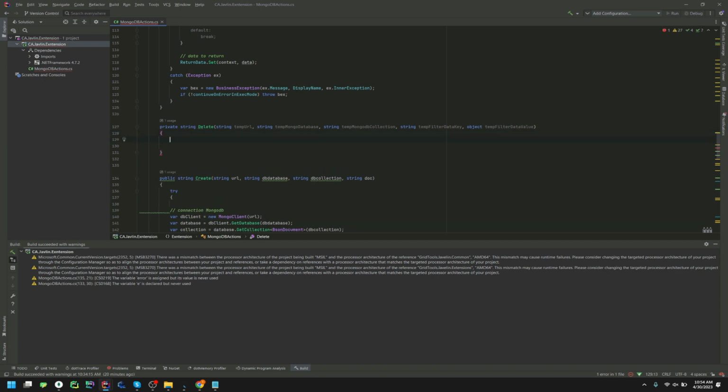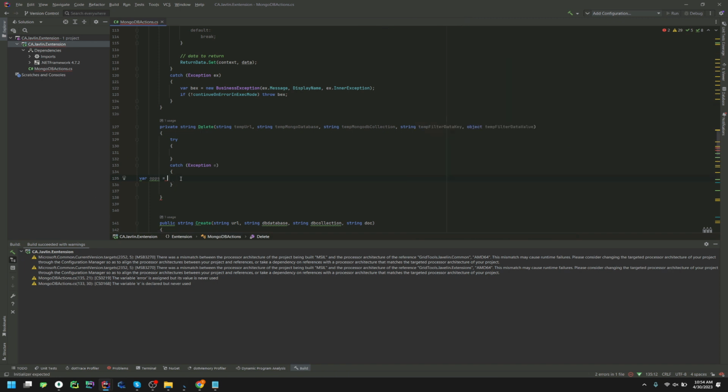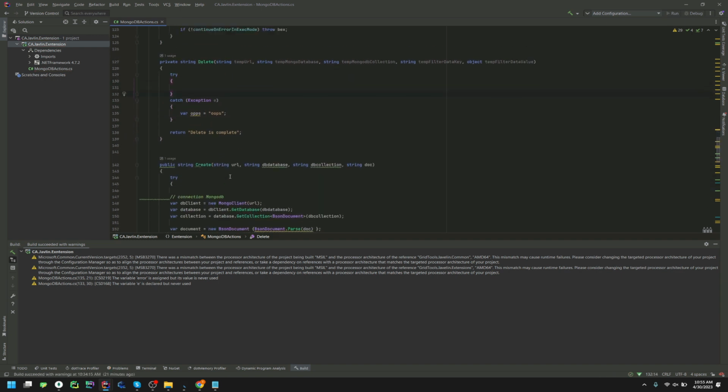All right. So delete, first thing we need, let's do our try catch first this time. That way you don't have to move things around. And var, oops, equals, oh no. So there was a shortcut key I didn't know existed. Oops. Okay, and then what we need to do is return deletion, delete. Well, we'll just say delete is complete. It rhymes anyway. All right, so now for here, you guessed it, we got to do our connection.